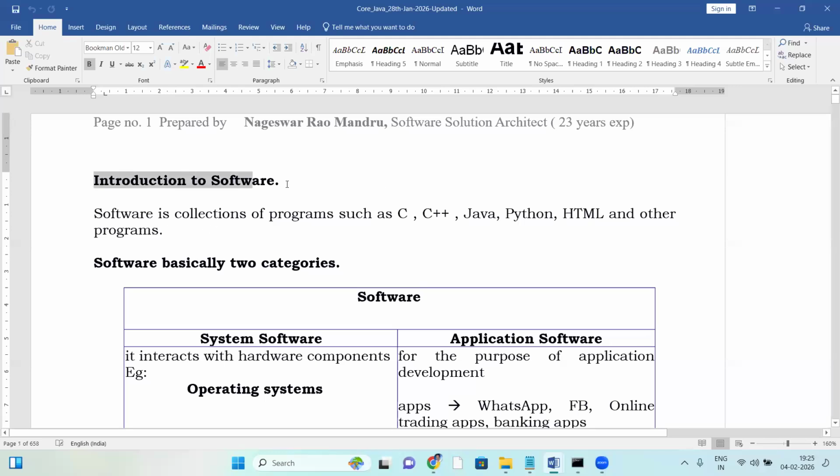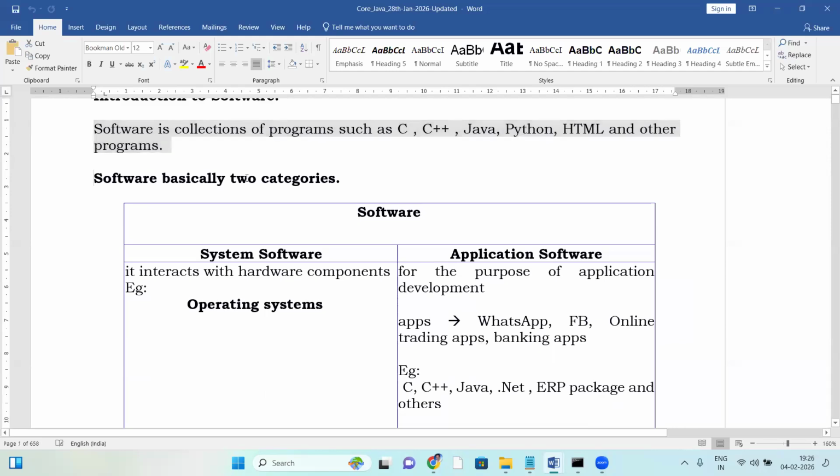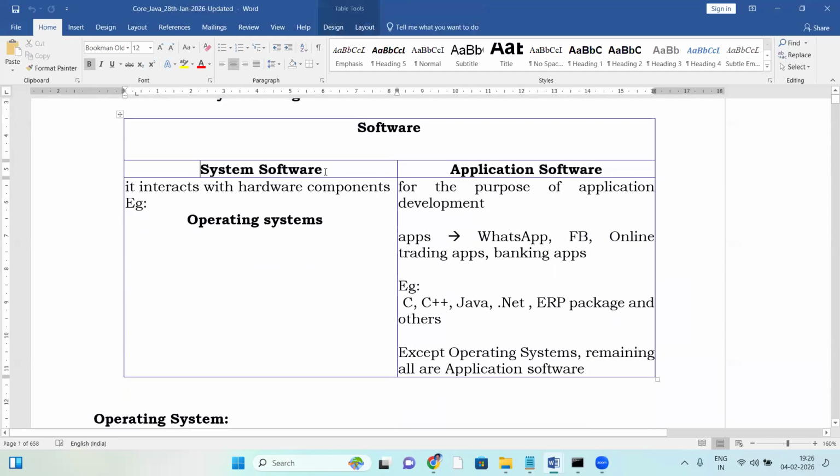Introduction to software. Software is a collection of programs. Software has basically two categories: first system software, and then application software. System software interacts with hardware components. The same thing is in the document; I have prepared it very clearly. Just follow this document.